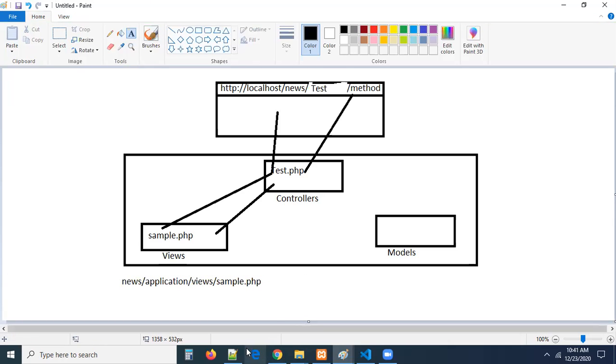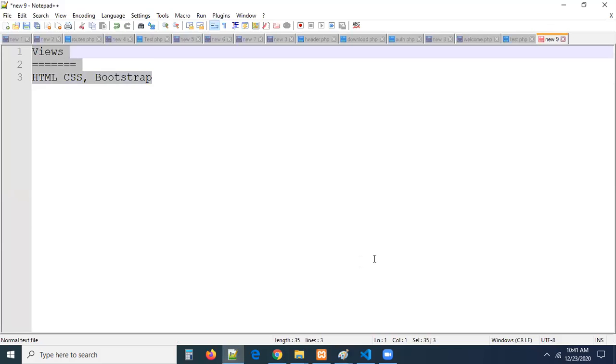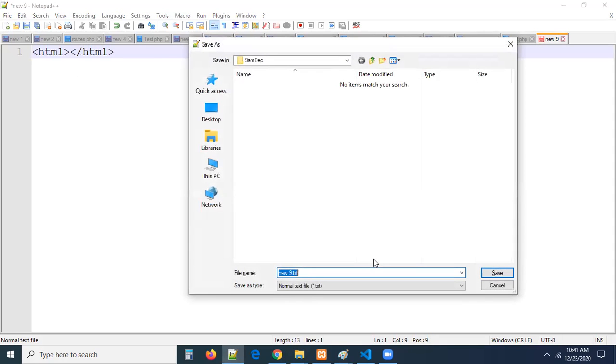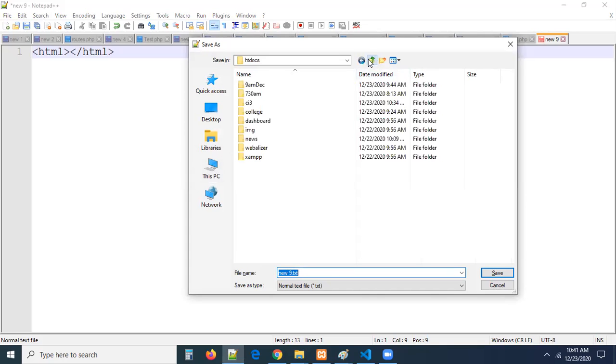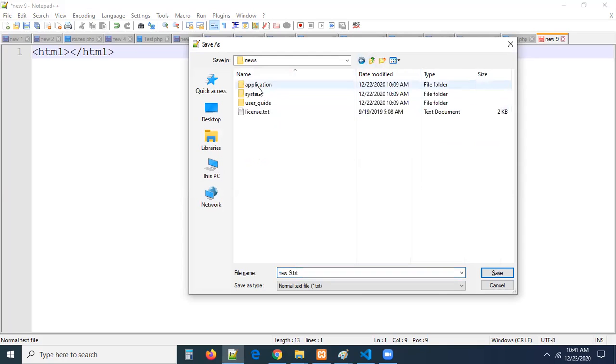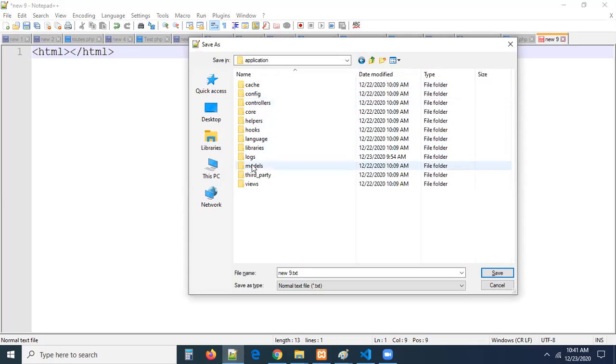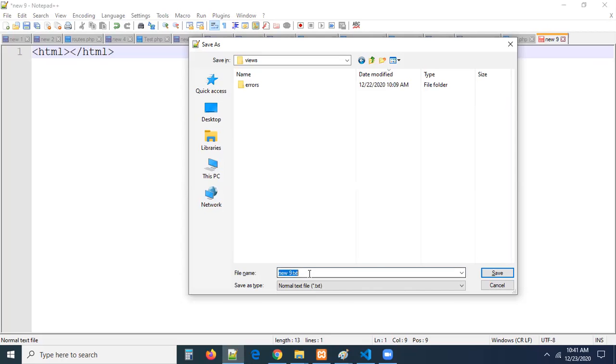Okay, open your editor. Now I'm going to the editor. This is my editor. Let me create some sample stuff here. HTML tag open, HTML tag close. Let me save the file. Tell me please where I have to save this file. Inside our project. What is our project name? News is my project name. Inside this application folder, we have the views folder. All HTML stuff should be here. So let me save the file here as sample.php.